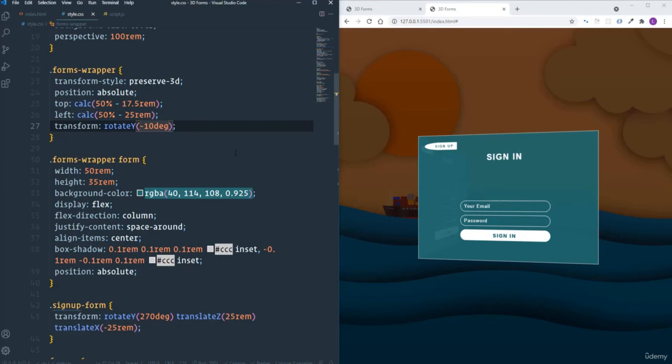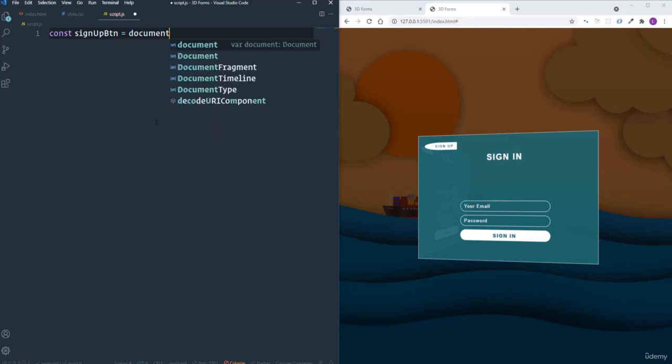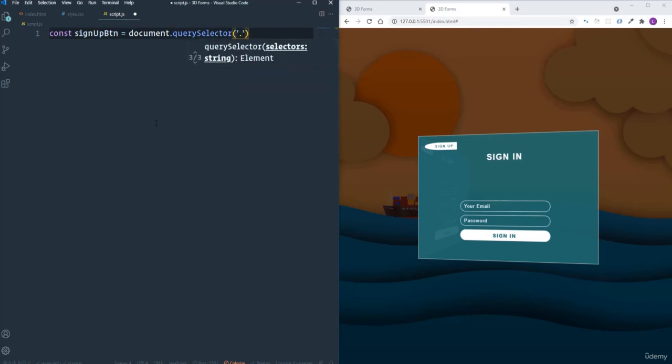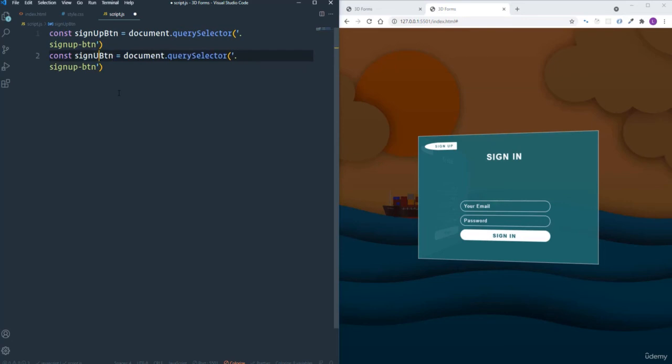Alright, that's it. Now we have to start to write some JavaScript. We have to attach click event listeners to both buttons. But first of all, I'm going to select both buttons. Let's create a new variable. I'm going to call it signup_btn, and then select the element using the querySelector method. Let's specify here the class name signup_btn. Then I'm going to duplicate this line of code. Let's change the name of the variable. It's going to be signin_btn. As for the class name, we need signin_btn.